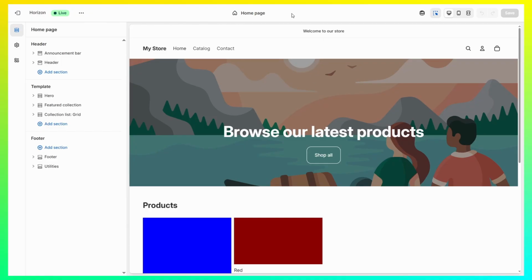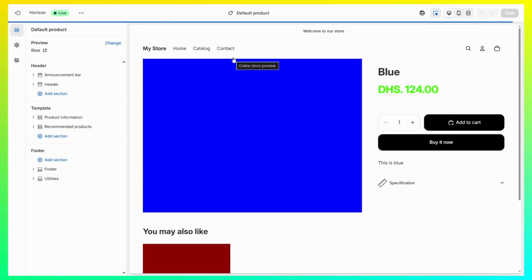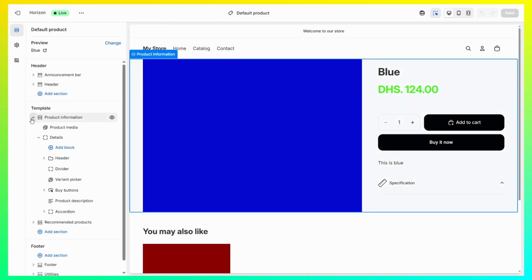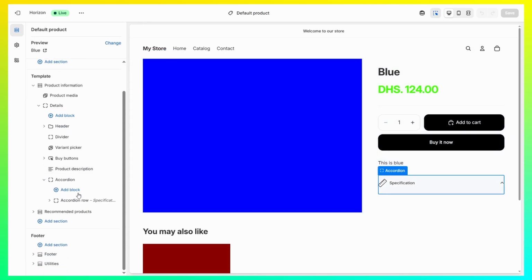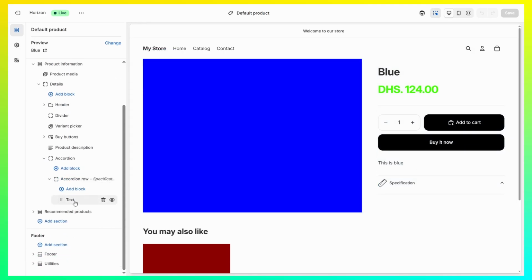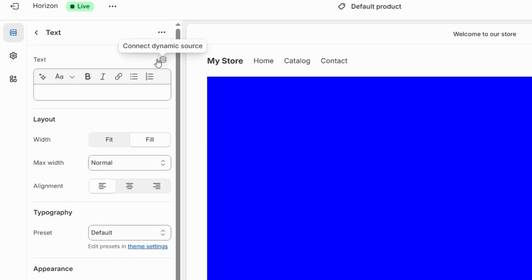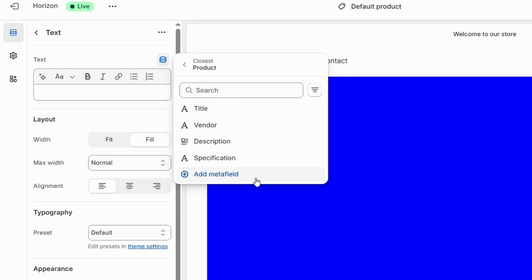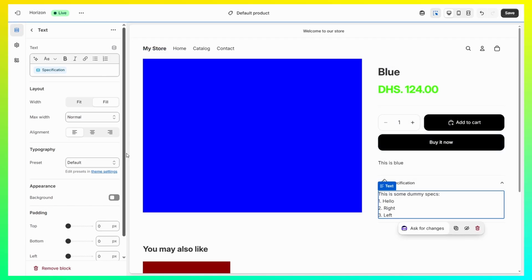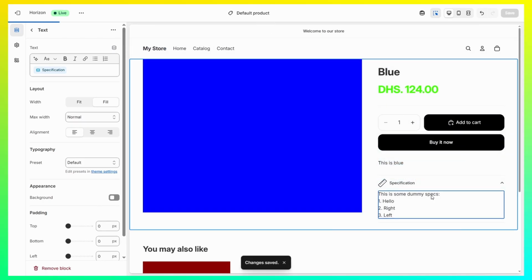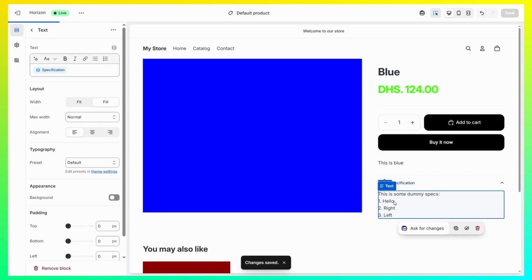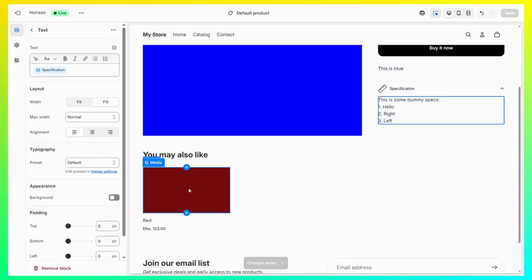Go back to the default product page. From here, go to Product Information, Accordion, find the text option, click on it, and then click on Connect Dynamic Source. Select the one that we have just created, which is specification, and we should be good to go. Click on Save, and you can actually see we have the specification here. This is some dummy specs, low, right, left. And same goes if we go to the other product.